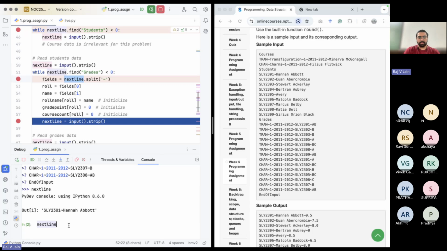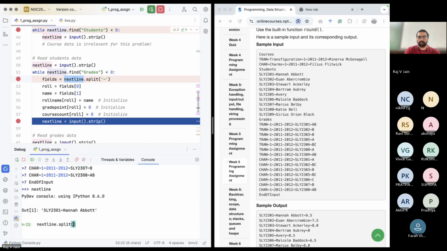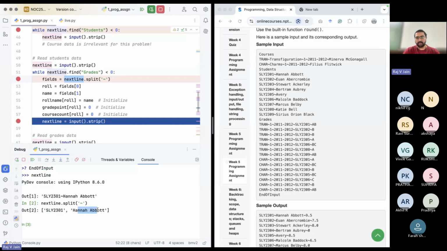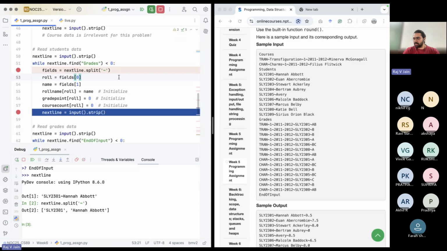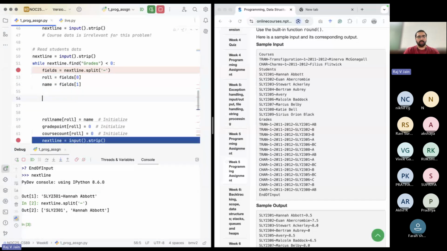If I were to split this based upon the tilde symbol, I will get first the roll number and then the name. Okay. And by the way, in case you know the exact number of elements that you will get after splitting, you can do this also. Instead of doing this particular thing, you just write roll comma name equal to next line dot split, right? So again, remember we have seen this sort of thing in tuples, but it works in list also in case you know the number of items you would get.